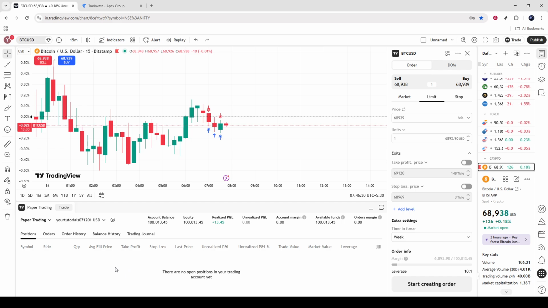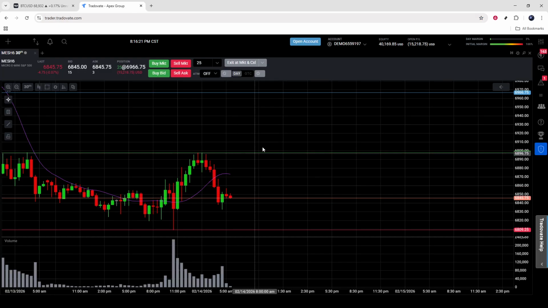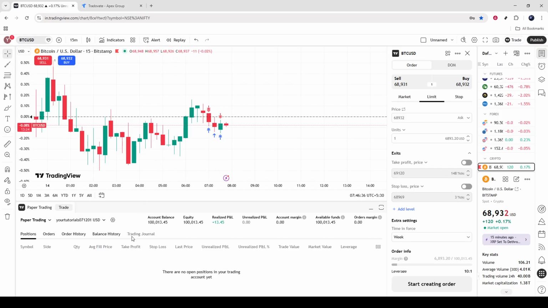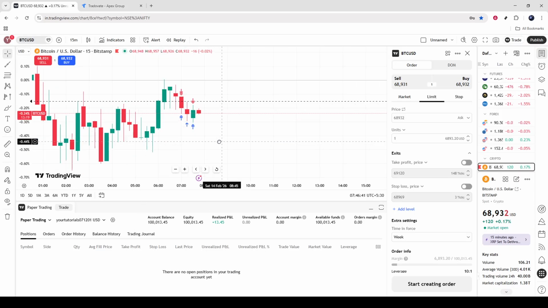Next, log in with your Tradovate credentials. Enter your Tradovate username and password carefully. If your browser offers to autofill, verify it's the correct account before proceeding. Click to sign in and wait for the connection prompt to appear.